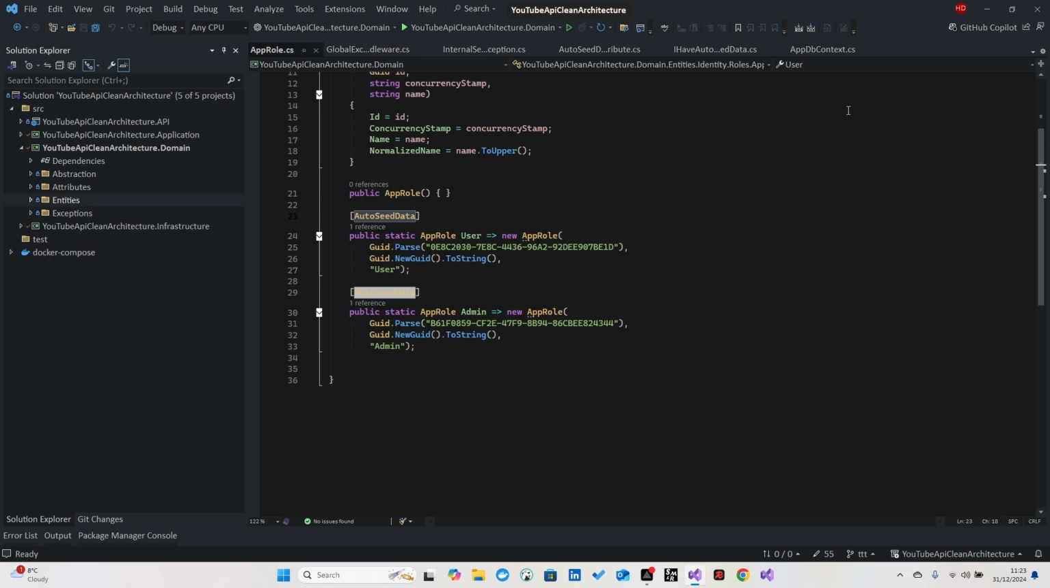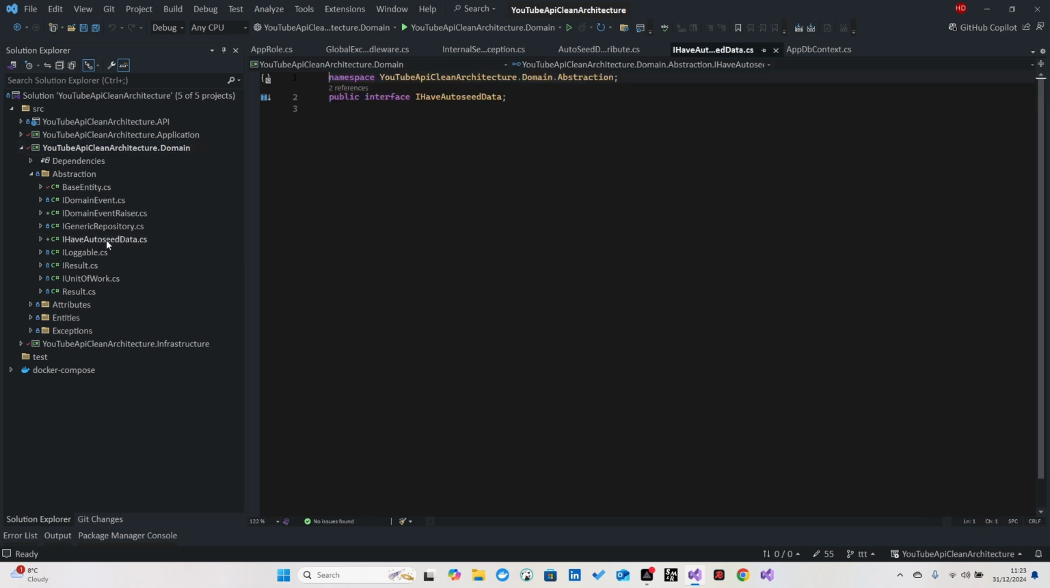All right. First of all, let's go to Domain. Let's add an abstraction called IHaveAutoSeedData. Please create this interface under the Abstraction folder. You can see some different abstractions at the moment, but they are all related to our new authentication and authorization feature. Please ignore them. Just add IHaveAutoSeedData. If you follow the order of my videos, you won't miss anything. Do not worry about that. The first interface you need to add is IHaveAutoSeedData, because we need to tag our entities with this interface.